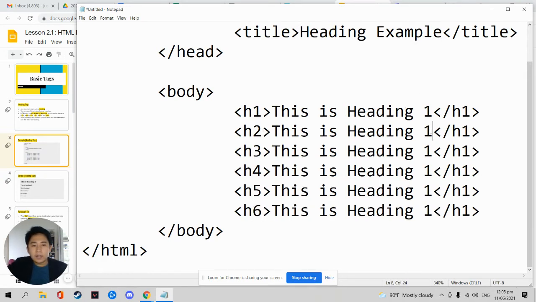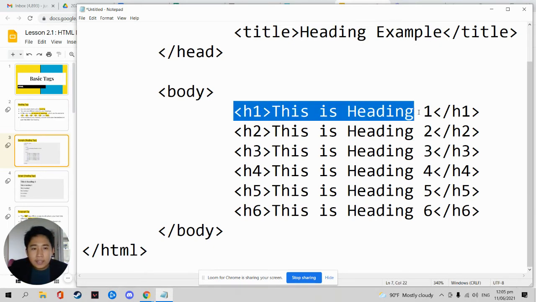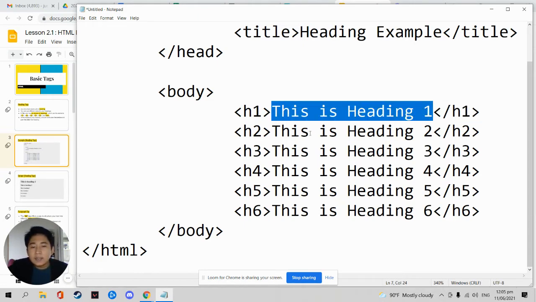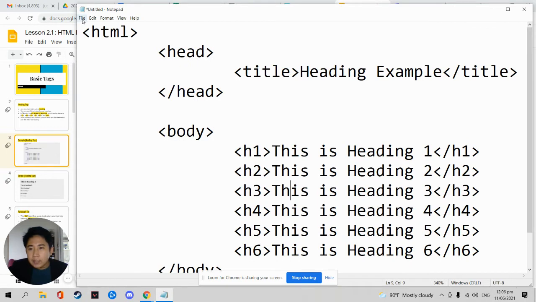I will do the same here: 2, 3, 4, 5, and 6. And do the same here: 2, 3, 4, 5, and 6. All right. So in this example that I made, guys, you can see here that this is the line for H1. Opening tag, we have H1. Closing tag, we have slash H1. And inside the opening and closing tag, this is the text that will appear in your web page. Since I've already completed the HTML program here, let me save it.